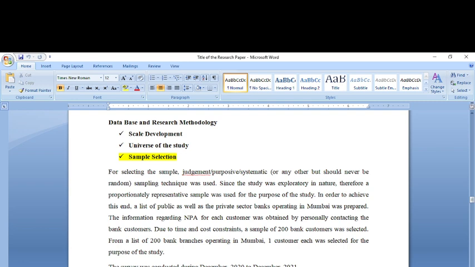whether it is a public sector bank or a private sector bank in Mumbai, and out of those, there are certain banks I am able to approach. So I shortlisted 200 banks out of those and selected one customer from each bank, making it a systematic sample of 200 bank customers. So this is how you have to select your sample. This is just an example you can use.